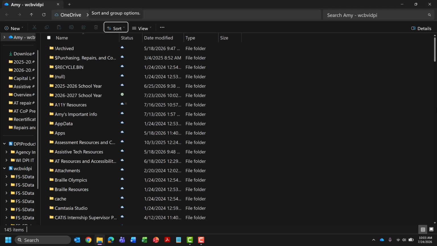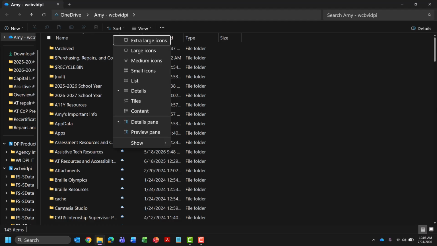Sort button collapsed. View button collapsed. 9 of 10. To activate, press space bar. Now we're going to press space or enter. Extra large icons. 1 of 11. To move through items, press up or down arrow. And we're going to press down arrow until we hear Details. Large icons, medium icons, small icons. List 5 of 11. Details checked 6 of 11.